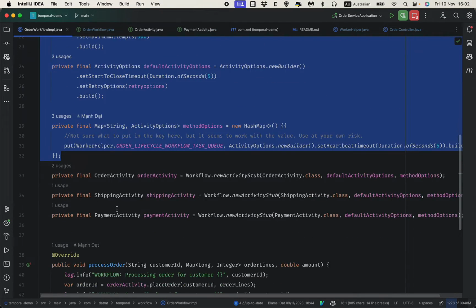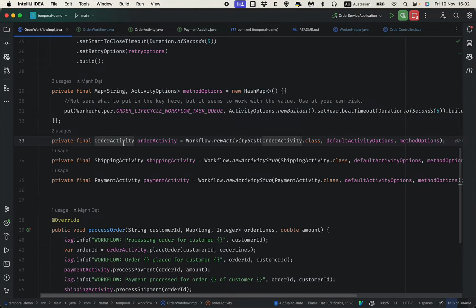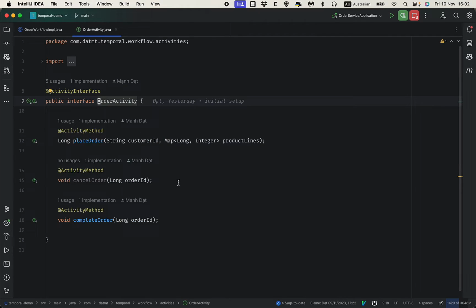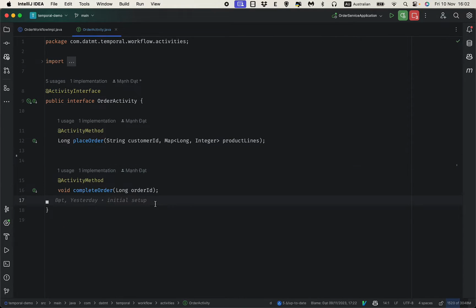So yep, and here is the most important thing, I guess. So this is the workflow implementation. So we have the order activity, right? The shipping activity and payment activity. These contain the logic of the activities. So for example, let me go to order activity here. This is the interface. This is not used, so I will delete that.